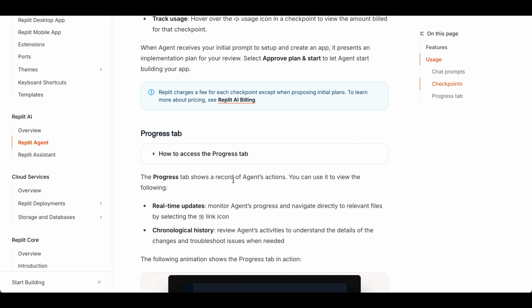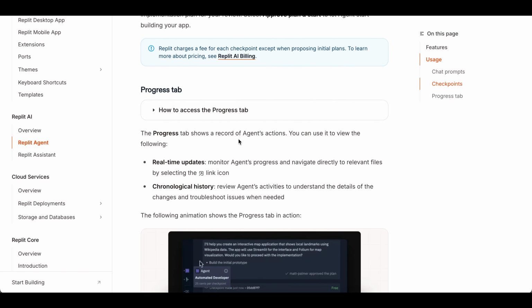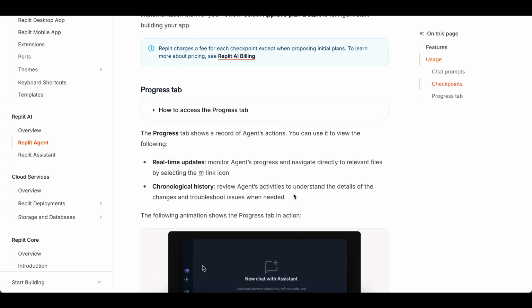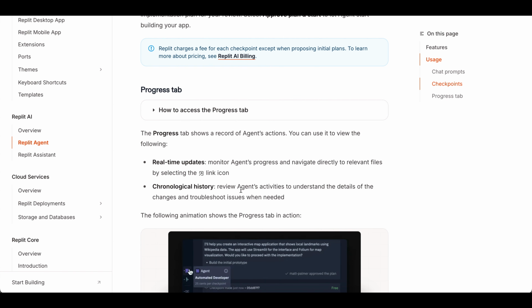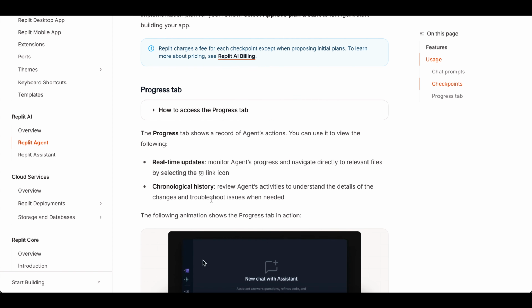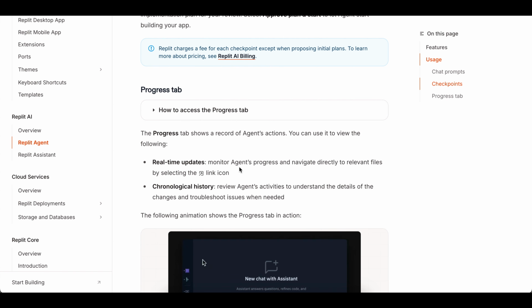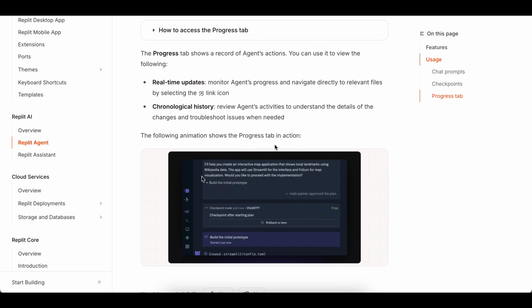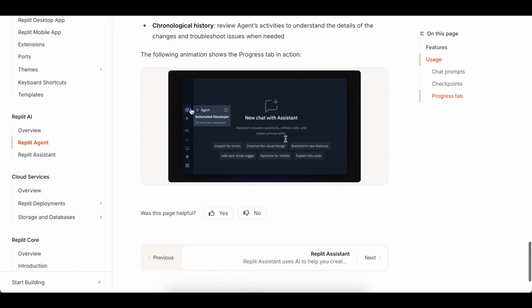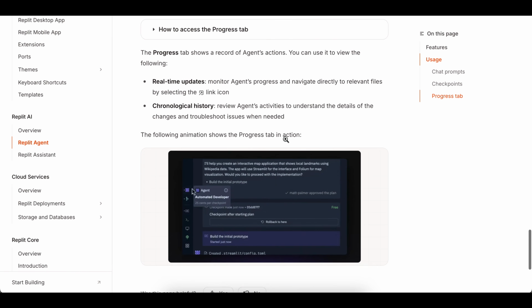We've already worked with the progress pane and the progress tab, which shows a record of the agent's actions. We can use it to view real-time updates and the chronological history of what the agent is doing. This is used when you want to understand the details of the changes and troubleshoot issues. We also have real-time updates, which means that we can monitor the agent's progress and navigate directly to relevant files by clicking on this icon over here. And this animation is just to show you the progress tab in action. All right, so that's pretty much it for Replit Agent.